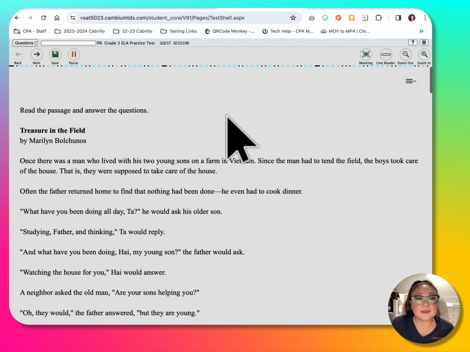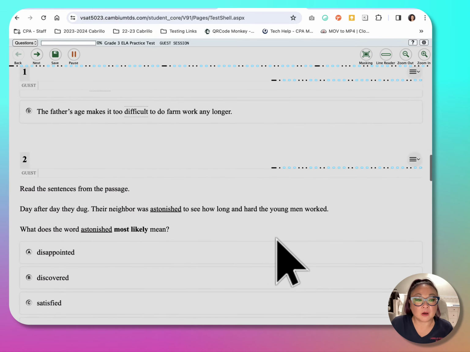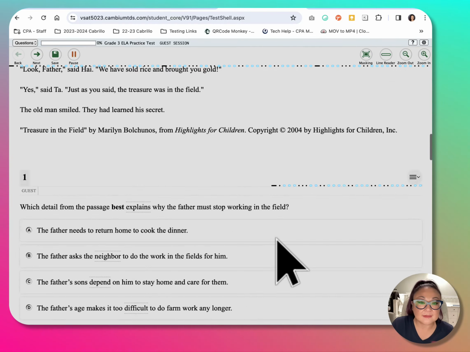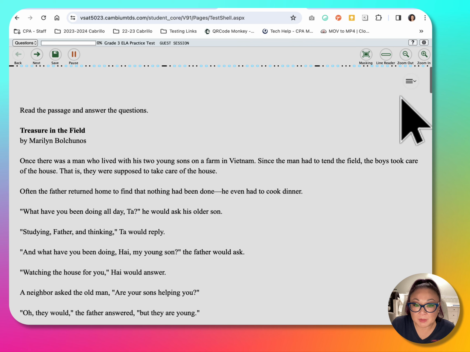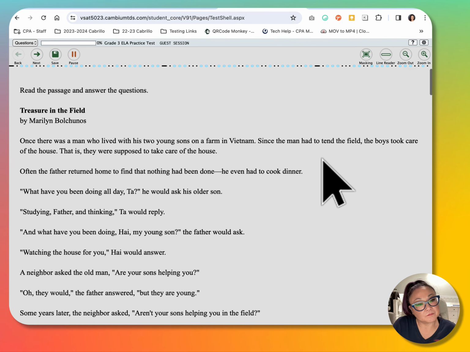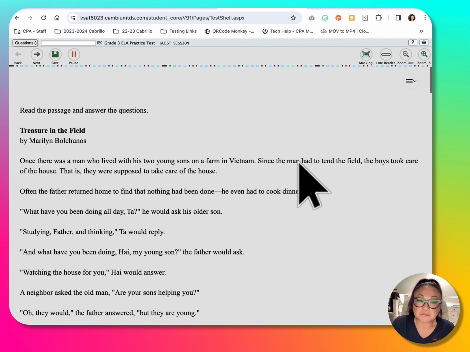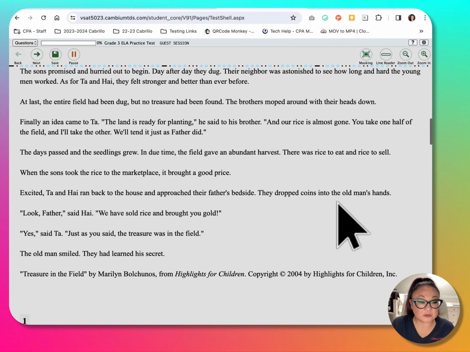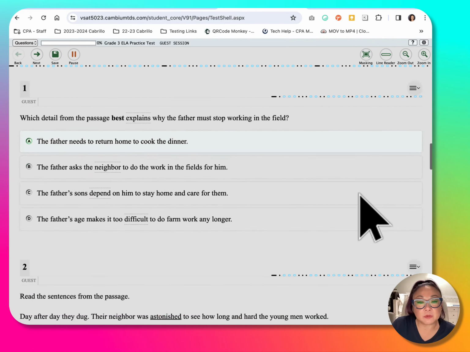So you can already see that the background is now gray because we turned that on. The streamline is on, so the passage is on top, and you have to scroll all the way down to see the questions. Let's see. Speak the passage. Okay, it's reading the passage, but I did not turn that on. So that option should not be available for you.